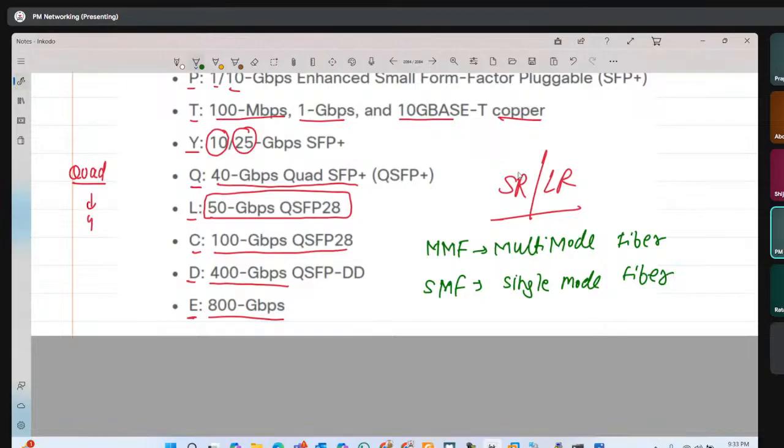So for short range, we have multi-mode. For the long range, we have single mode fiber. But we have the SFPs for short range as well as the long range. It's already mentioned in the name of the SFP.